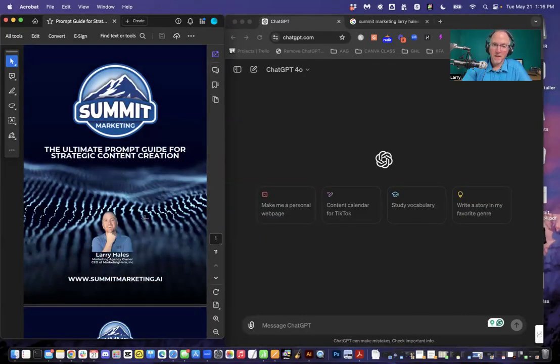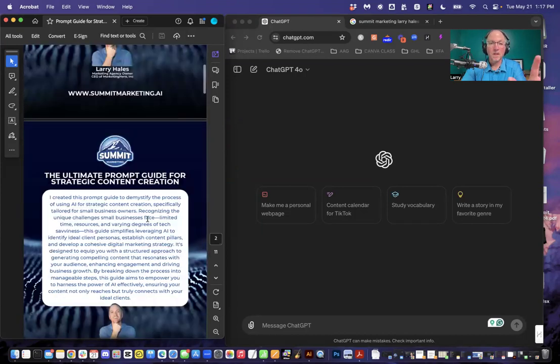Okay, so here's my prompt guide over here on the left-hand side of the screen. I'm going to keep one side on the left and I'm going to keep ChatGPT on the right-hand side of the screen so I can copy and paste between the two.